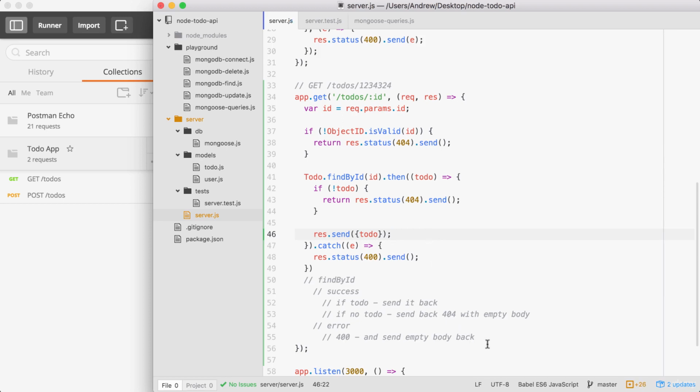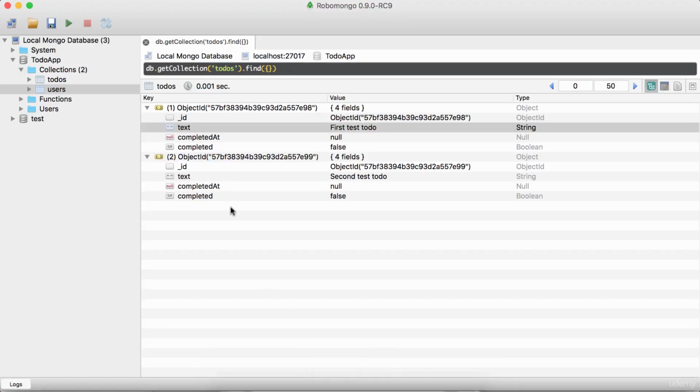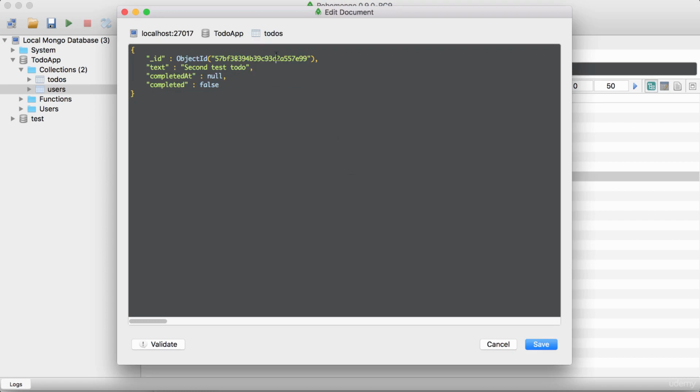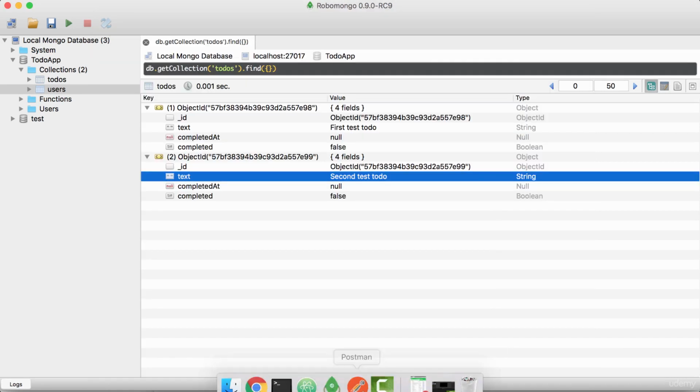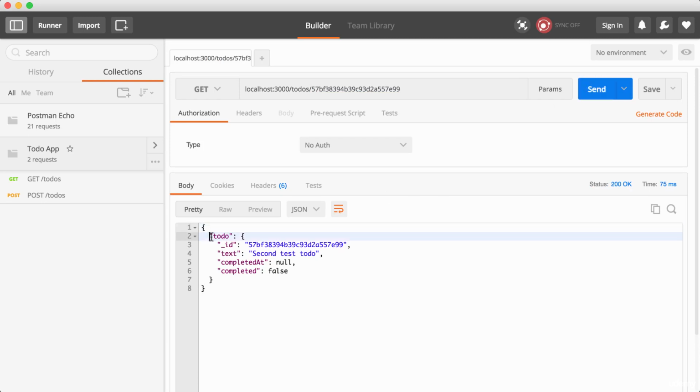I'm going to save the file, remove all of our comments, add a semicolon where needed, and we're going to grab an ID from RoboMongo. Over inside of RoboMongo, I can grab an ID for one of my to-dos. I'm going to go with the second one. I'll edit the document and copy it to the clipboard. Now over in Postman, we can go ahead and make the request, setting the ID equal to the ID value we just copied. I'm going to send it off, and what do we get? We get our object where we have a to-do property, and on that to-do property, we have all of the properties for the document: ID, text, completed at, and completed.